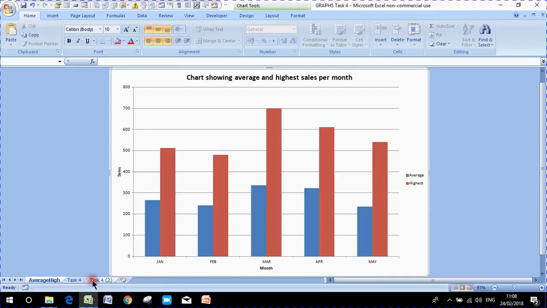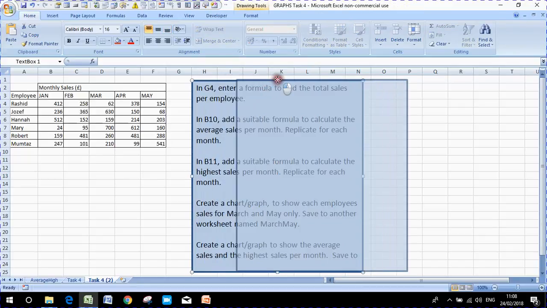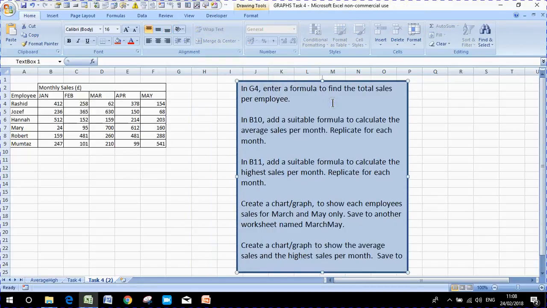Right, so if we go to our task, we've been given this task and we've been asked to first of all enter a formula to find the total sales, then add a formula to calculate the average sales per month, then add a formula to calculate the highest sales per month. Then it would like us to create a chart to show the employees' sales for March and May only, and then it's asking us to create another chart to show the average sales and the highest sales per month.